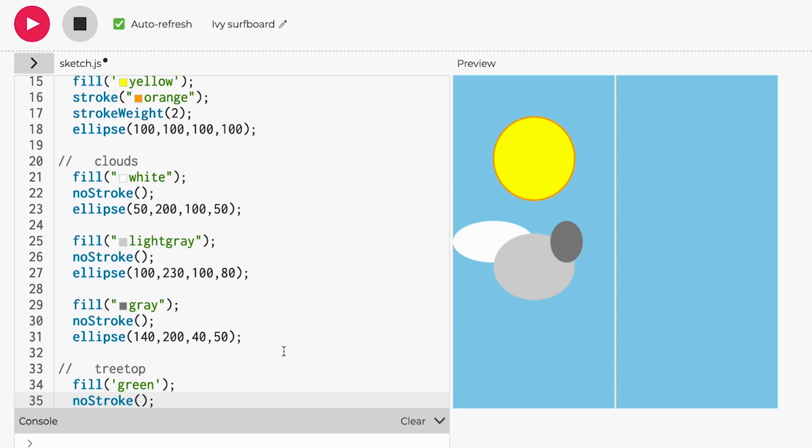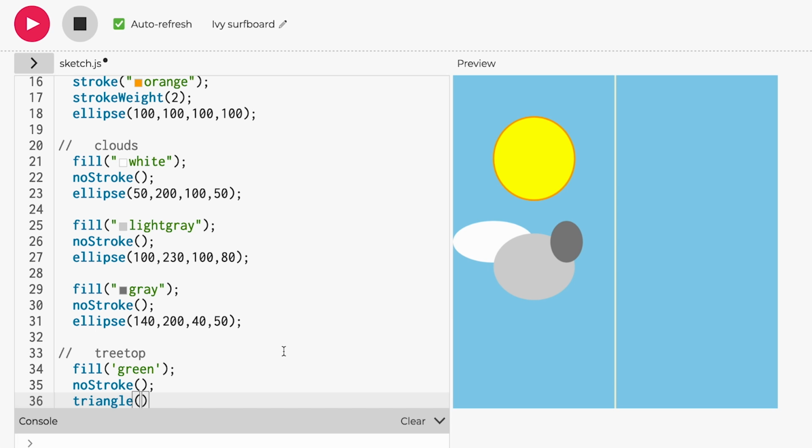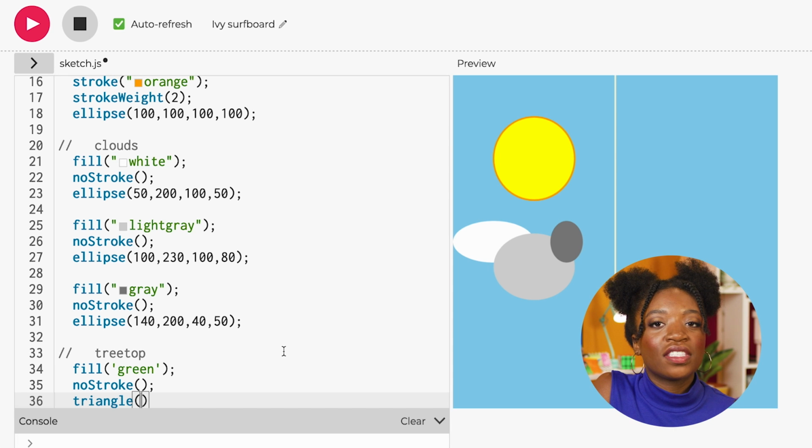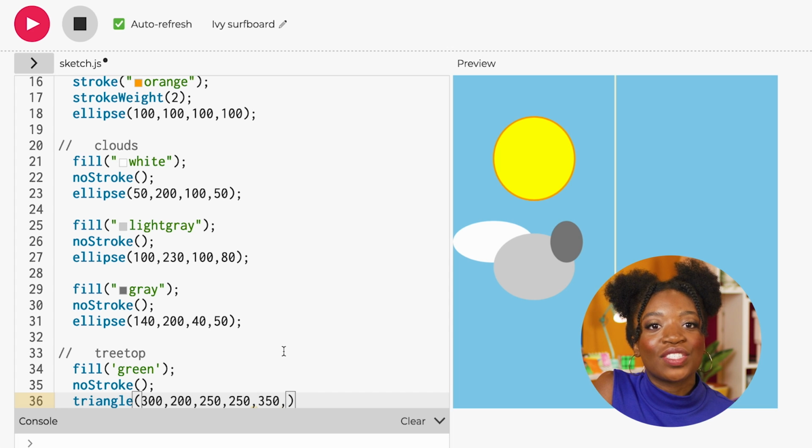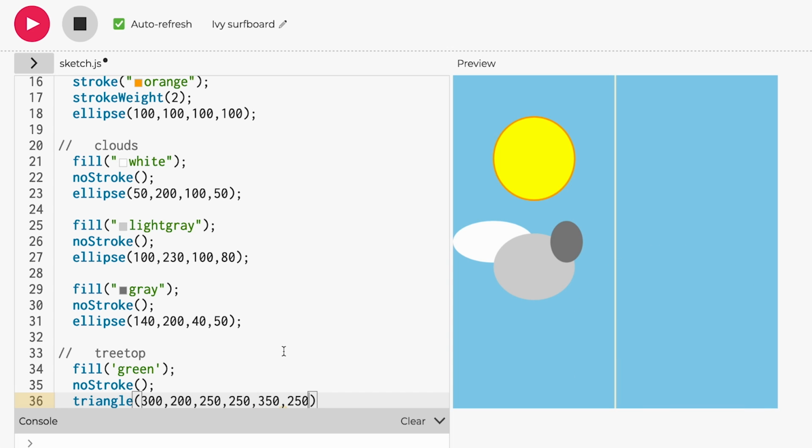Now we're going to place the triangle in the middle of the right-hand side of the canvas. The top point of the triangle will be at x1 equals 300 and y1 equals 200. Then the second point, x2 equals 250 and y2 equals 250. And the last point of the triangle will be at x3 equals 350 and y3 equals 250. Yes, you did that! We now have a green triangle.